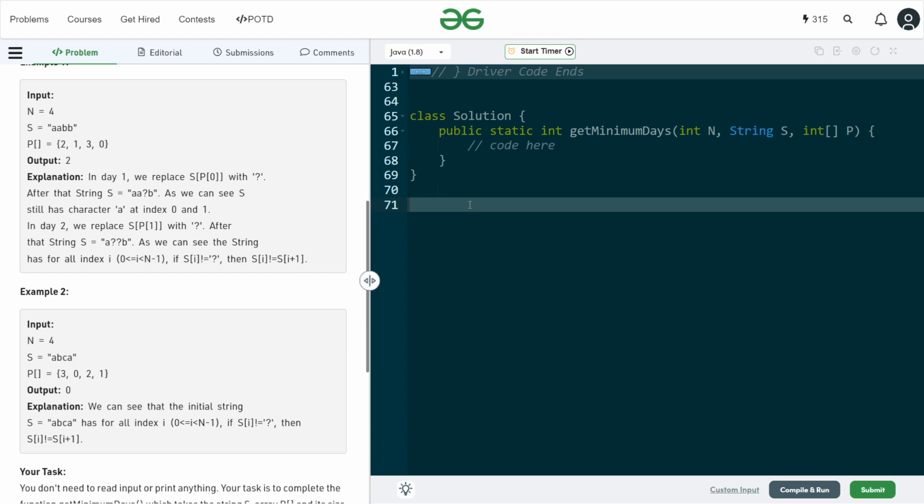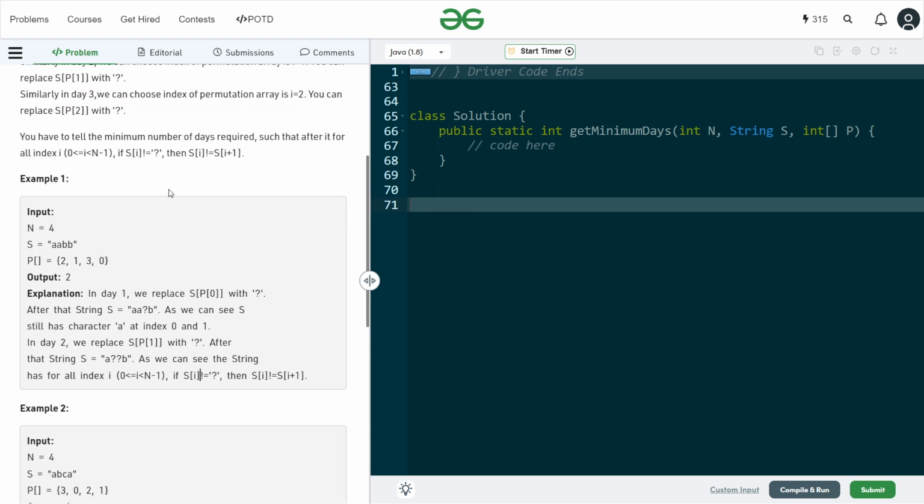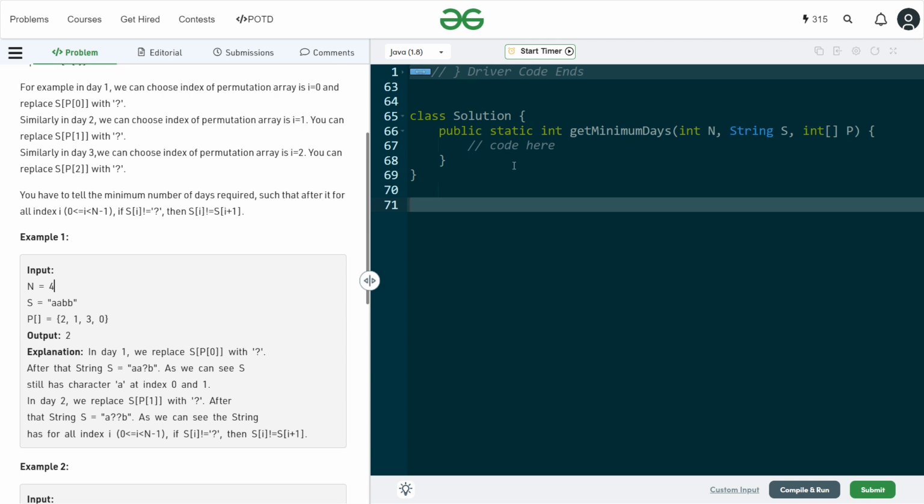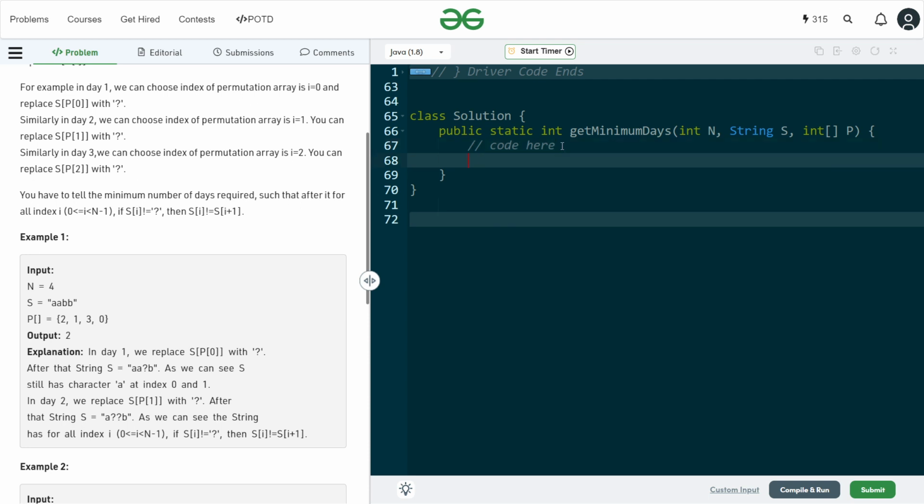So the approach for this problem is that we will first count the repeating elements. For example, in this string we'll count: we have one repeating here and one repeating here. So the repeating elements will tell us how many days we have to perform the operations. Firstly, there are two components of this problem. Firstly, we need to address the non-repeating adjacent.